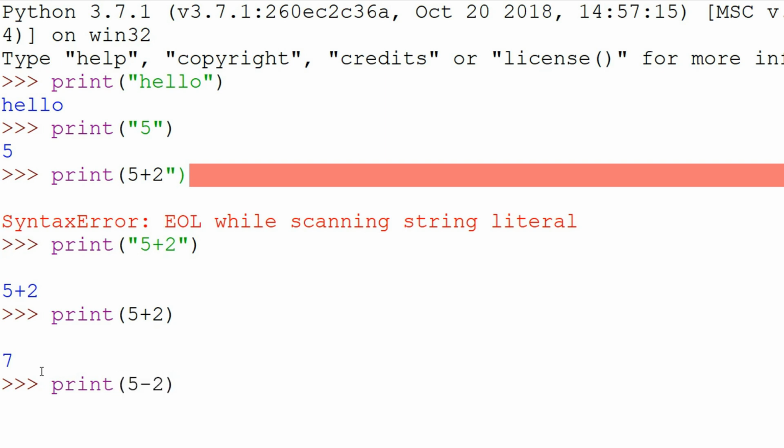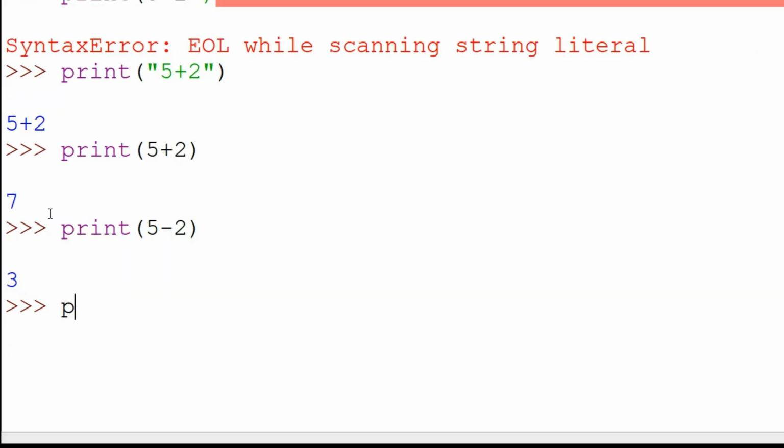We can try 5 minus 2. Again, that gives us the answer. It prints the answer to the screen, 3. We can try 5 multiplied by 2. Again, the same as Scratch, and we get the answer 10. And finally, we can try 5 divided by 2. What does that do? Yes, it prints 2.5 to the screen.